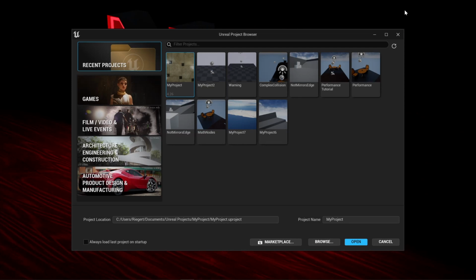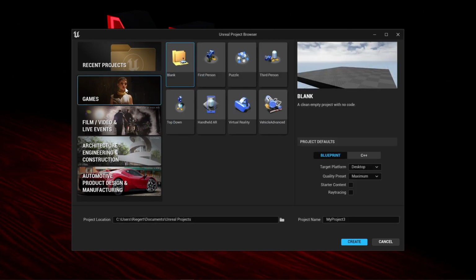Hey everybody. If you've been messing around with the new UE5 beta, you might have noticed that an error pops up every time you create a blank project. It tells you that you should update the project files, but that doesn't make any sense. You already made a new project, why does it need to update?